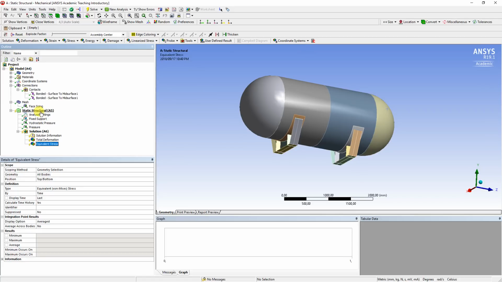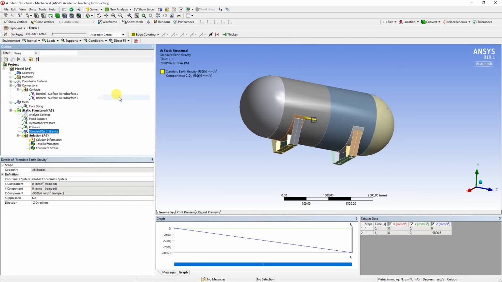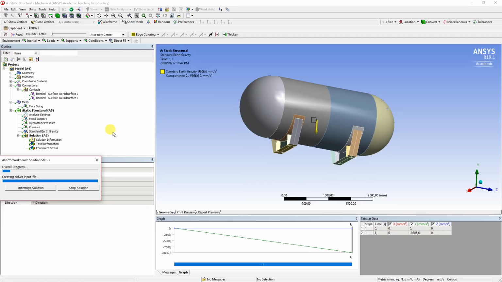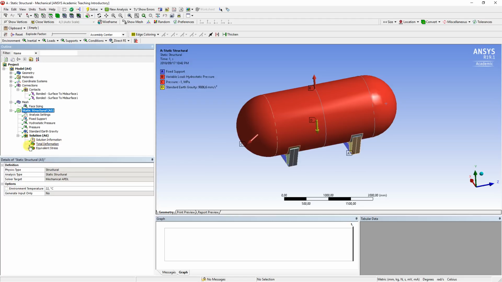Okay, I did forget something. Go to static structural, and we've got to actually insert standard earth gravity, and then you choose the direction. You can see that y is up, so we're going to choose the negative y direction for our standard earth gravity, and we've inserted total deformation and equivalent stress, and then we just solve this. Okay, so now that it's solved, we can see a green tick on total deformation and equivalent stress.